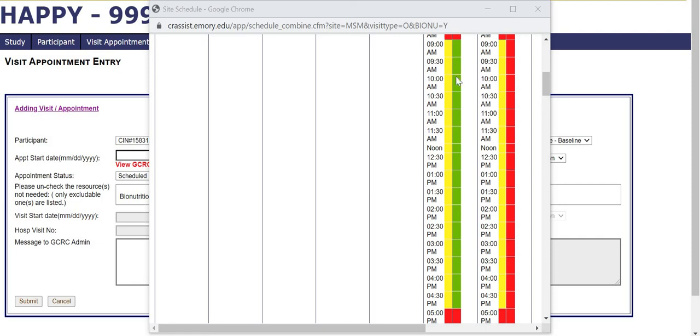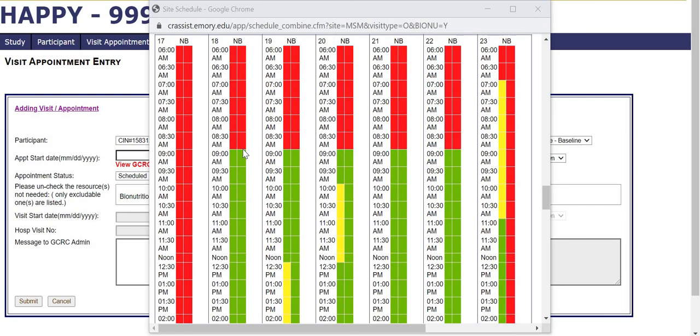When an appointment spot is green, it means that the site has open availability at that time and the appointment request is likely to be approved. As a general rule of thumb, try to schedule in green time spots. And you can always contact the site scheduler directly if you want to ensure availability. So after reviewing the available appointment dates and times, you can go back to the appointment screen to enter the appointment request information.